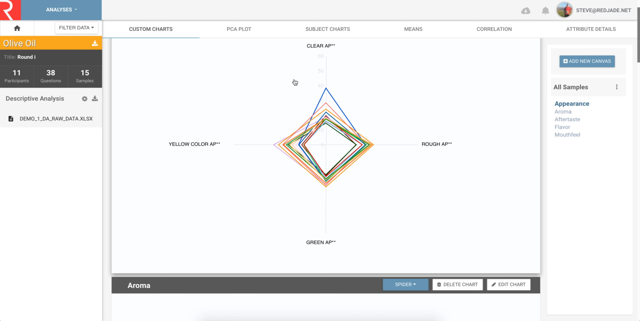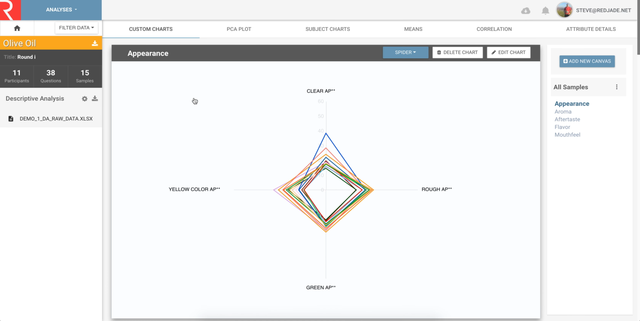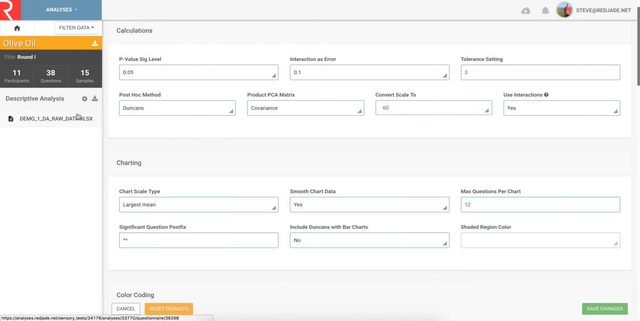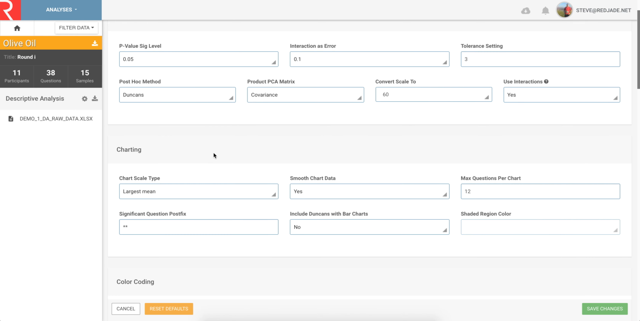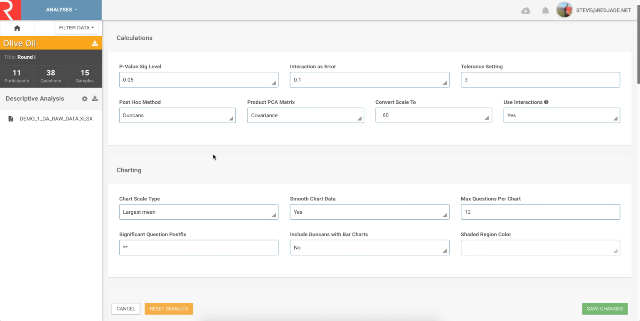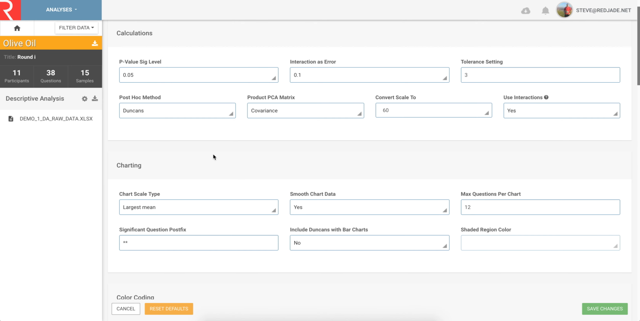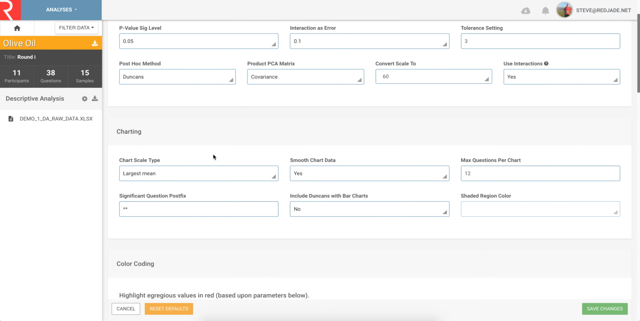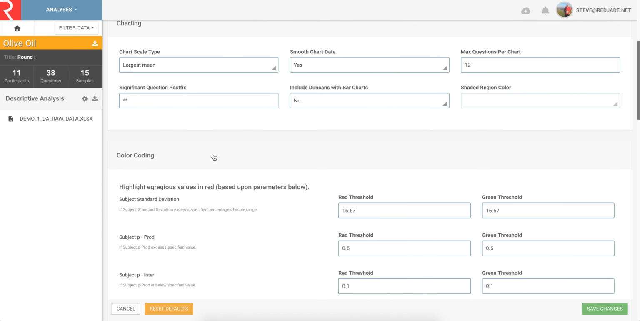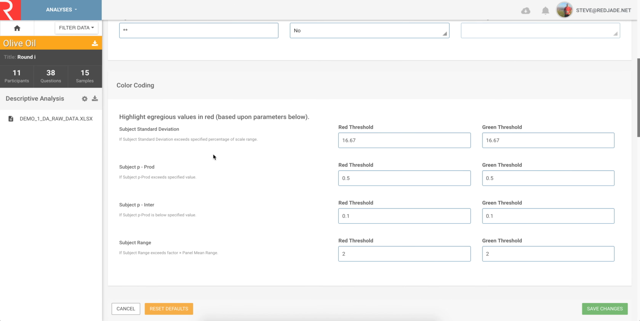I'm going to click back on the file that I uploaded to show me an overview, again, of my custom charts, etc. I can change my analysis settings by clicking on the cogwheel next to Descriptive Analysis and selecting Analysis Settings. Here, I can decide all of my different calculations. I can choose post-hoc method, p-value, if I want to use interaction, etc. All of these options are available to you.